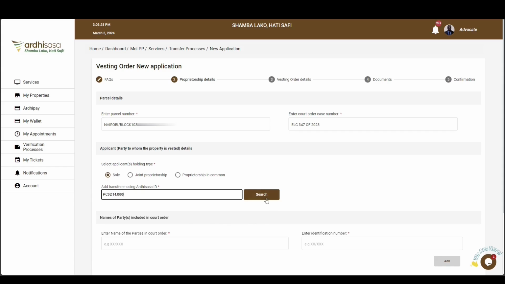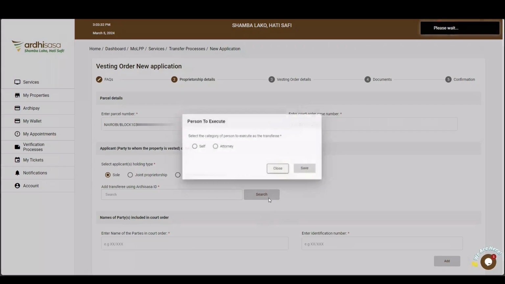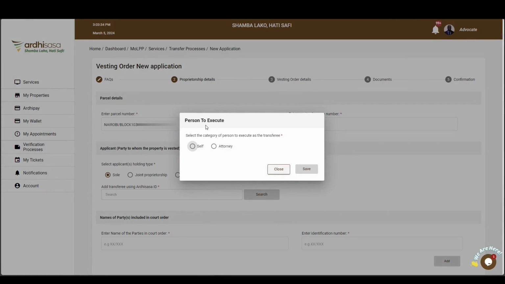Upon doing so, click on Search. A pop-up box will appear requiring you to select the category of person to execute as the applicant. It can either be the applicant executing on their behalf or an attorney executing on behalf of the applicant.